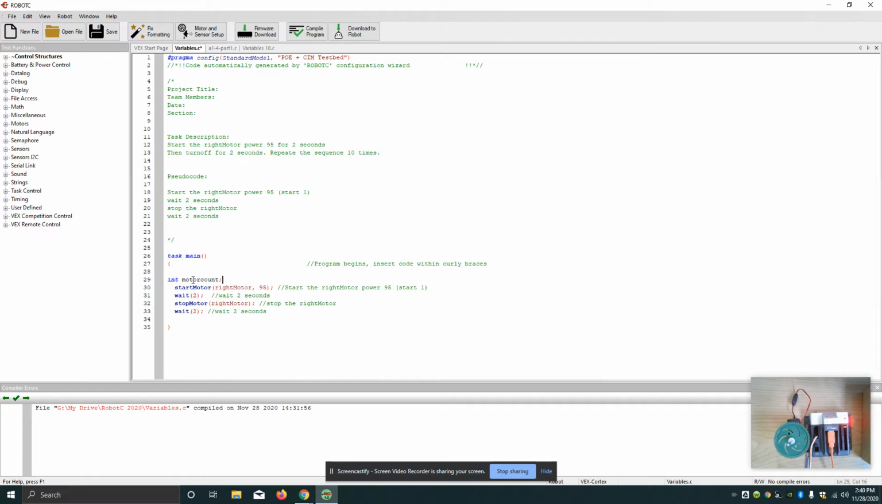Now I need to next define the word motor count, and I'm going to make that equal to 0, and then put in another semicolon. I typed a 1 there. Sorry. Backspace, 0. And what that means to the robot is that the word motor count is going to be a whole number. So I've deleted all the extra stuff, I guess is the best way to put it.